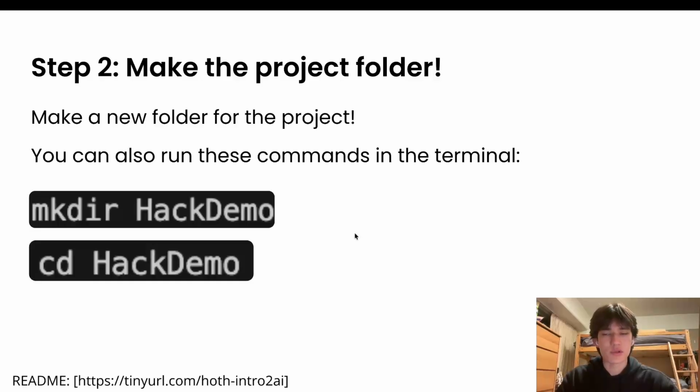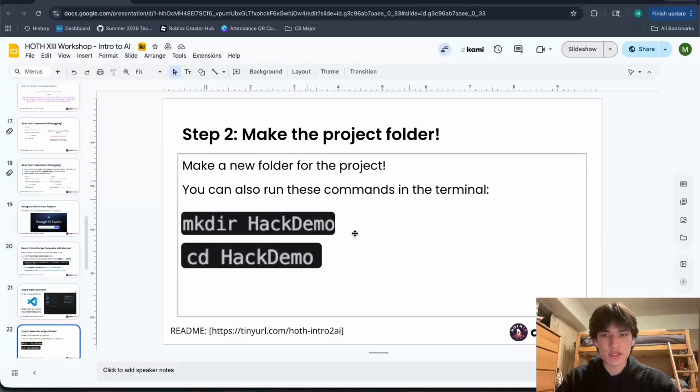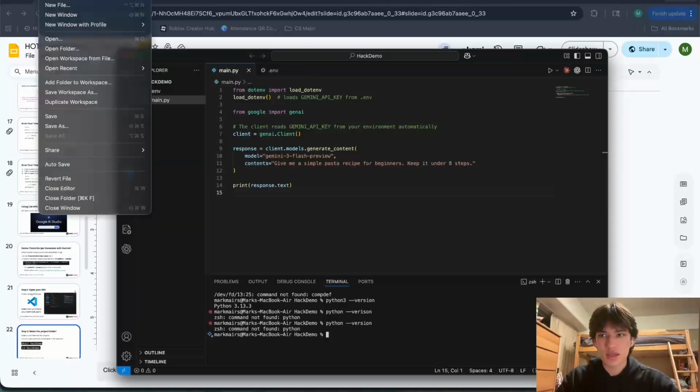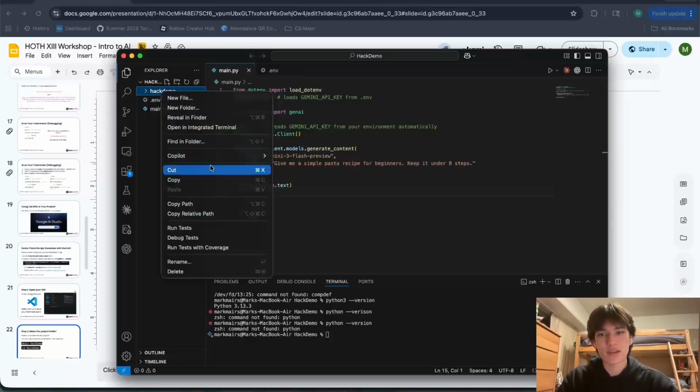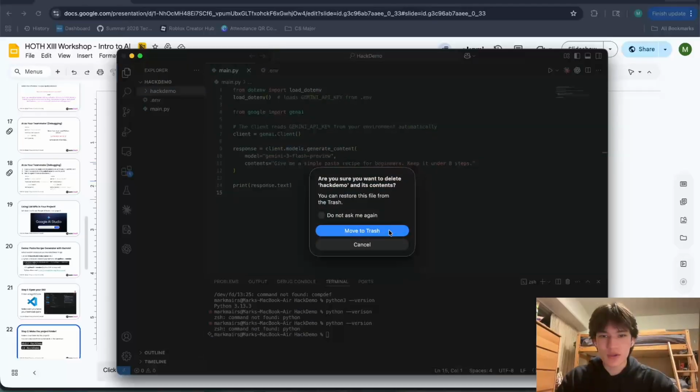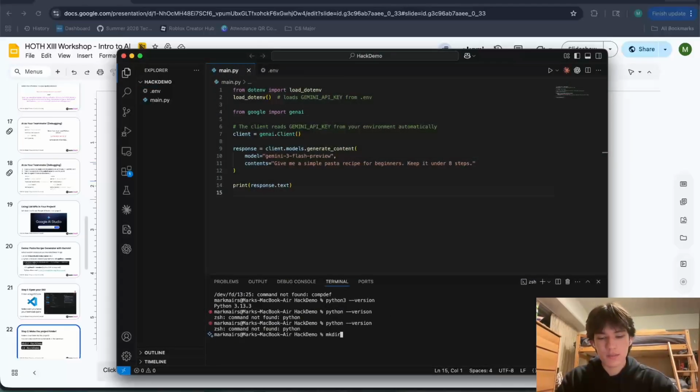We're going to make the project folder. So there's multiple ways that you can do this. You can just click right here to make a new folder and just call it hack demo. Or if you want, I'm going to delete this because I already have a hack demo. You can go ahead and do mkdir hack demo, and then you'll see it'll do the same thing. It shows up right here. Then we'll cd into it, hack demo 2, and now we're in hack demo 2.